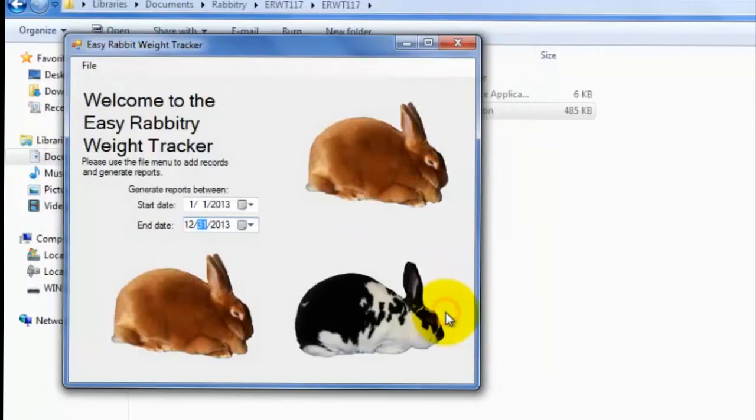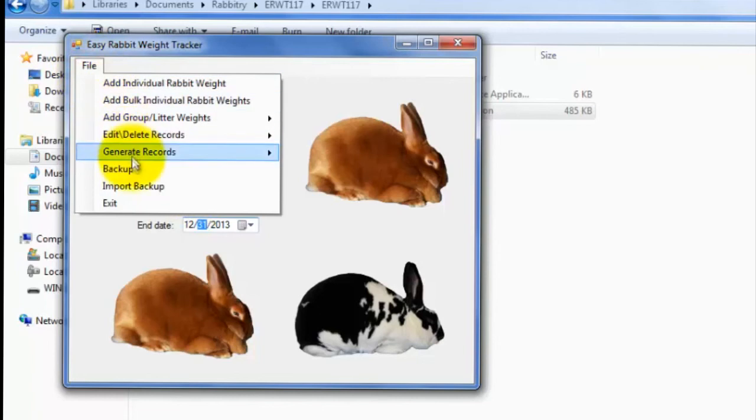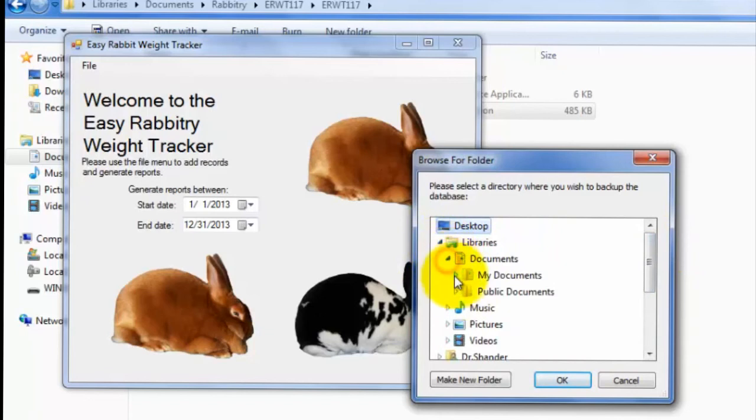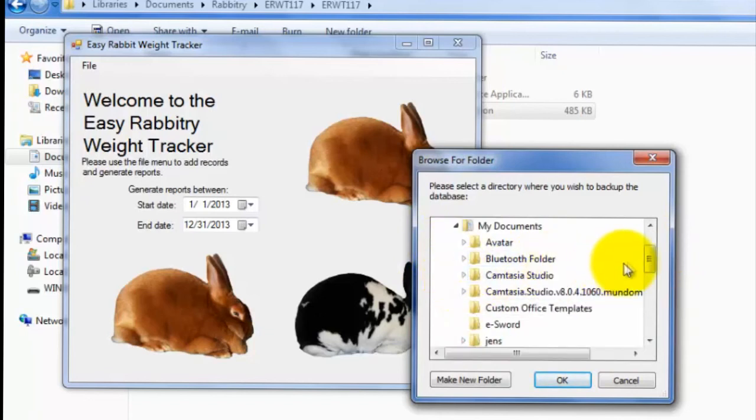Lastly, let me talk briefly about backing up your files. Using our easy Rabbit Weight Tracker software, you can easily back up your program files and even import them back into the program with a click of a button. To back up your program files, simply go to File, then Backup, and select a folder location that you wish to back up your files to. Personally, I'll use a flash drive to back up my records frequently. However, you can use any method you wish.